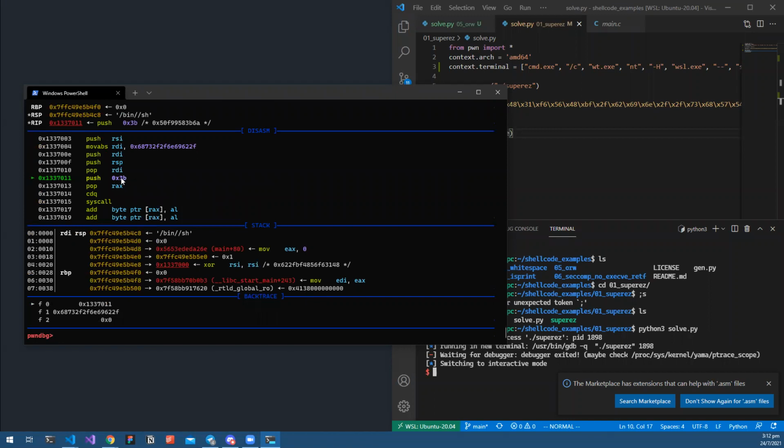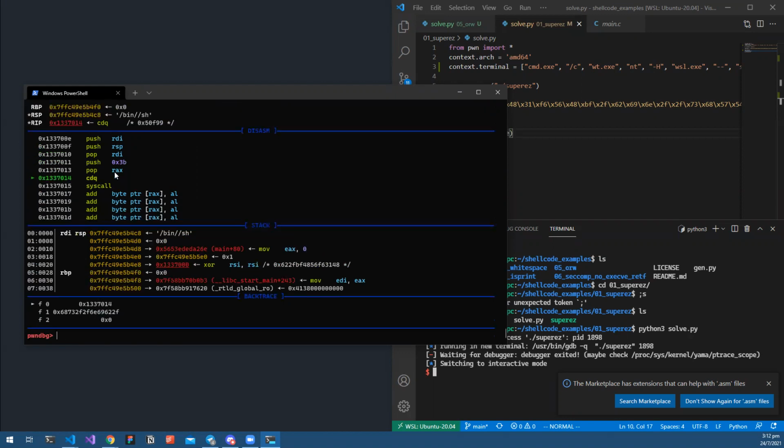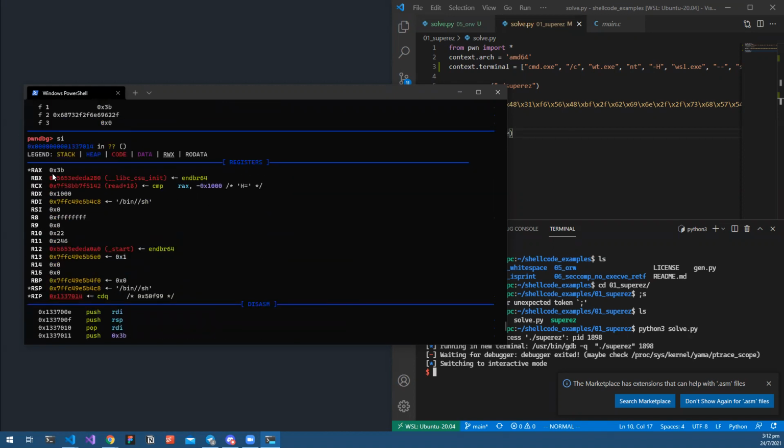Then we push this constant, then we pop it. So these two basically just do the same thing as setting RAX to 0x3b. And now your RAX is 0x3b.